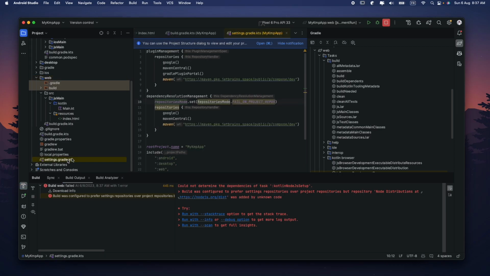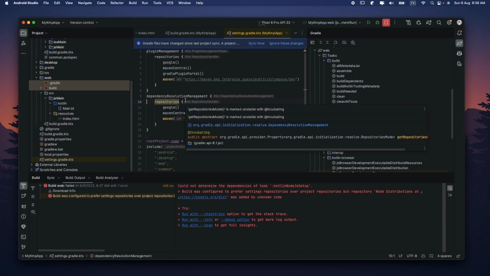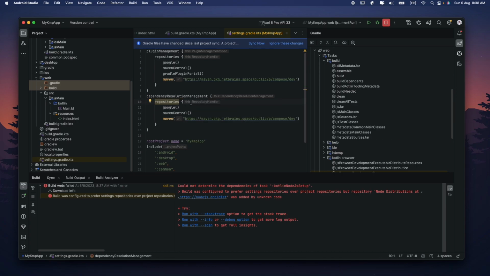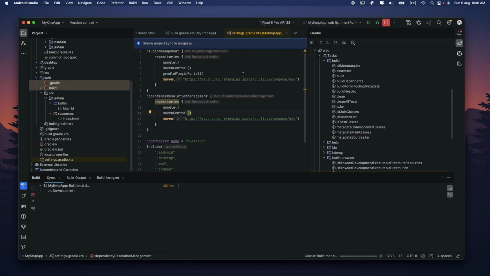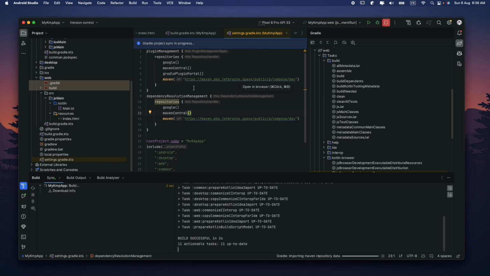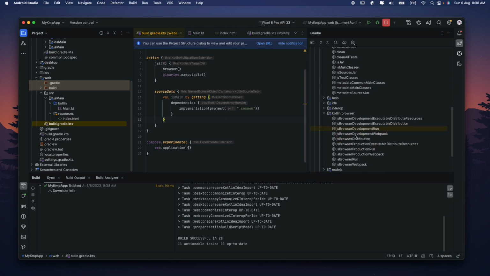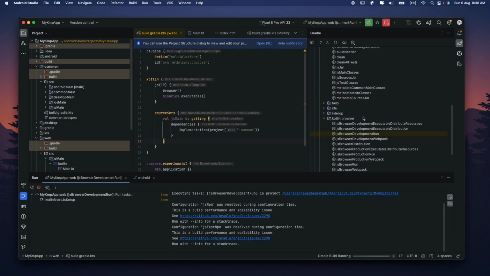Let's see what we have inside the settings. Maybe we will change this configuration to prefer project repositories over settings repositories. So I have this repository mode, which is preferring settings repositories over project repositories. Okay, let's remove this line. It looks like it's not compatible with Kotlin JS. Let's try to sync now, and let's run JS development run.